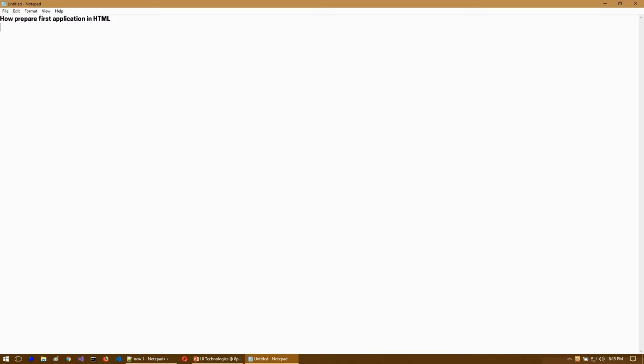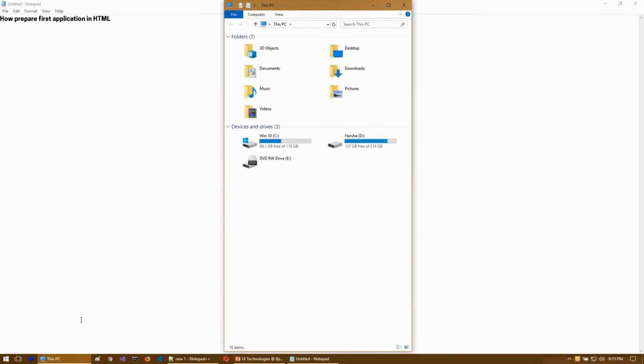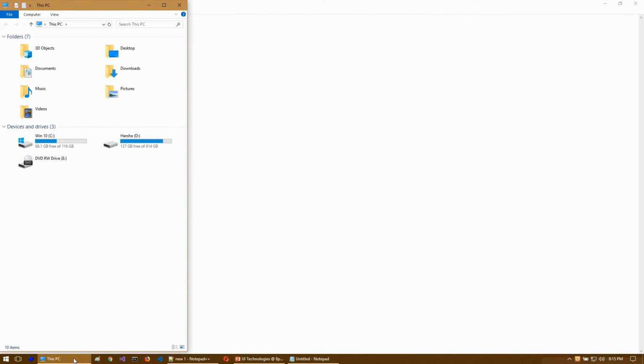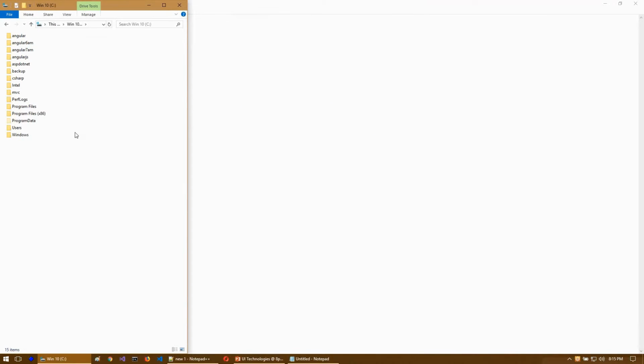Now let us see the practical example. How do we create a first application in HTML? In order to do so, first we have to go to the C: drive and create a folder for our batch. Add a new folder. The name of the folder is UI 8pm. In this folder we are going to store all the programs daily. For practice you can give any other folder name, or use any other drive, not a problem. But I suggest C:, UI 8pm.